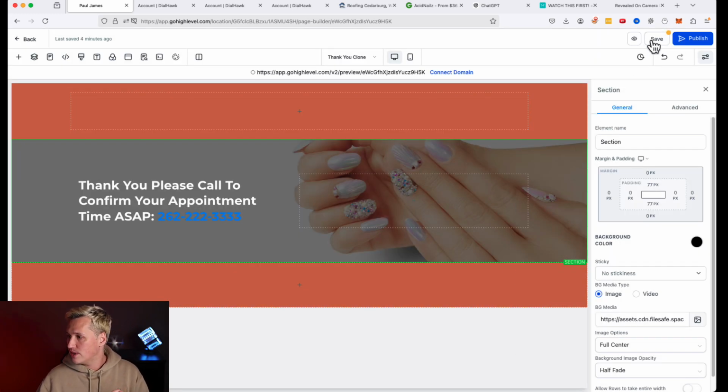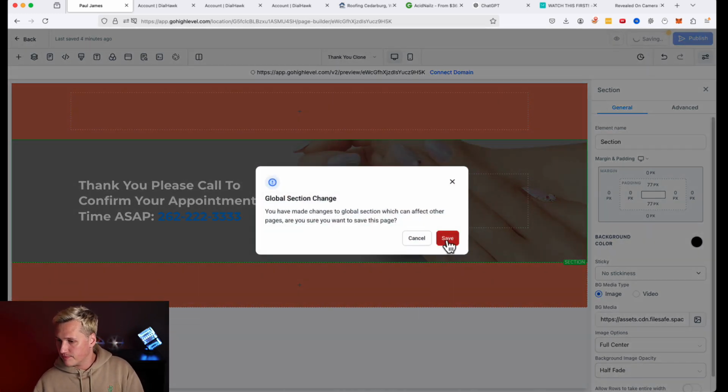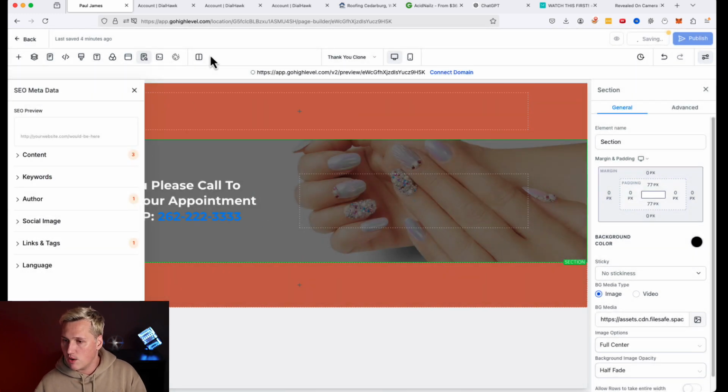So now, if we save this, every time someone sees this, Facebook is going to automatically categorize it as a lead. Now, I'm going to copy this so that I can show you what I mean.